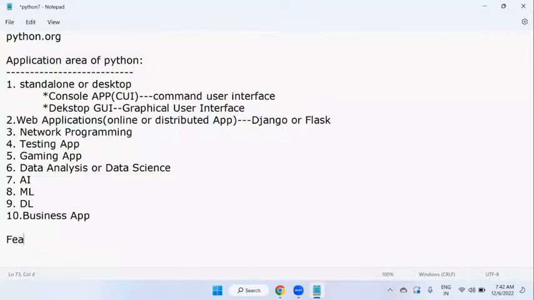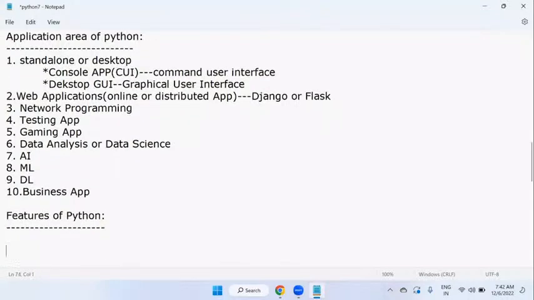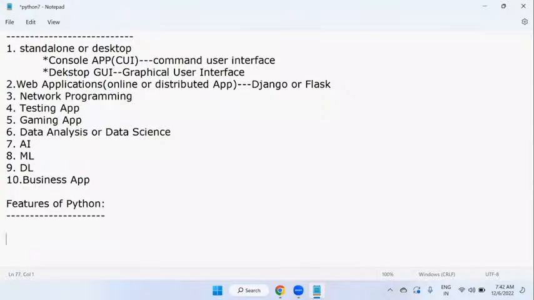And some important basic features also I'm going to discuss. After that, we'll begin with the installation setup, mostly tomorrow. So let's go for Python features. As I said, Python is simple and easy to learn. This is one of the basic features: simple and easy to learn.